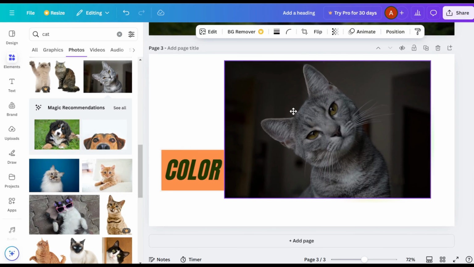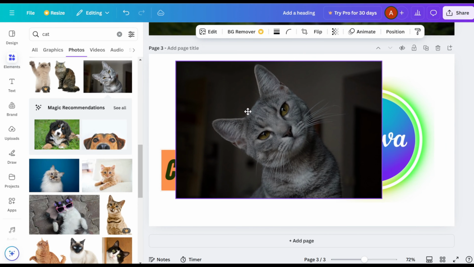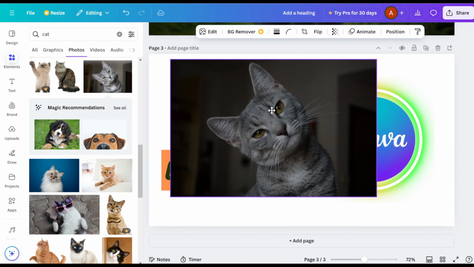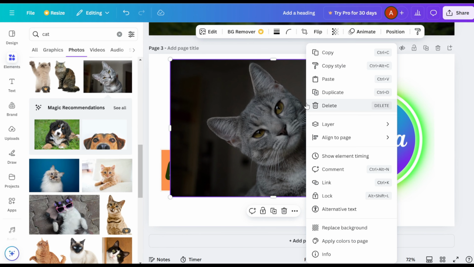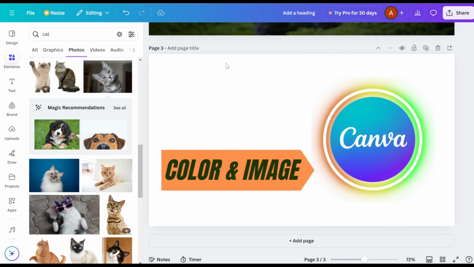This gives you more control over customizing your backgrounds in Canva. Experiment with these features to create backgrounds that suit your design needs perfectly.